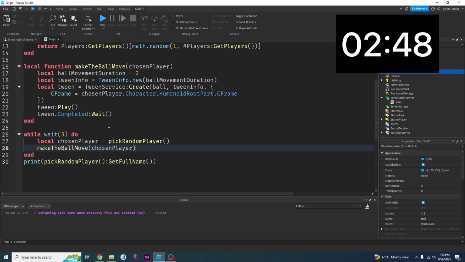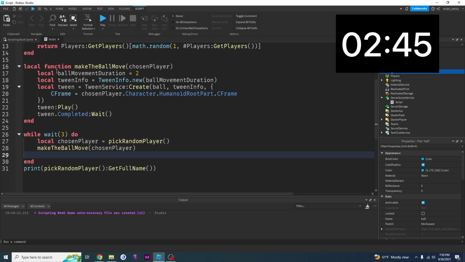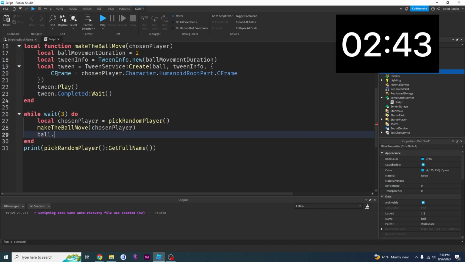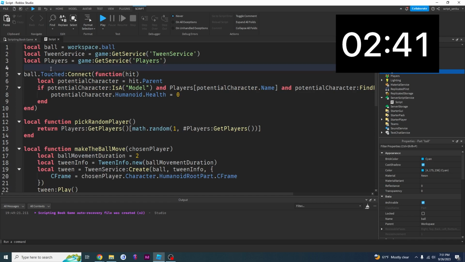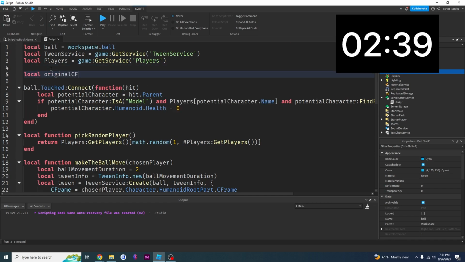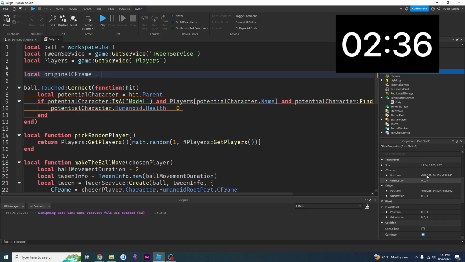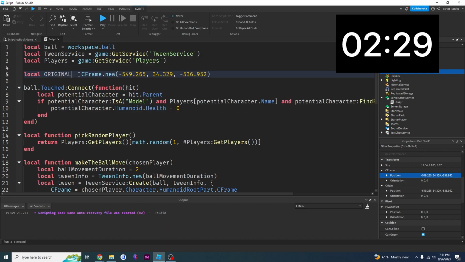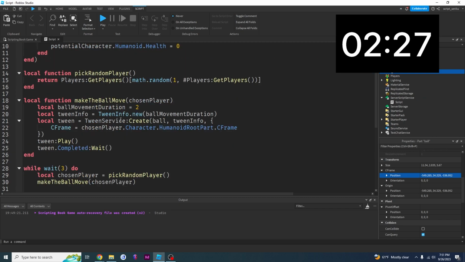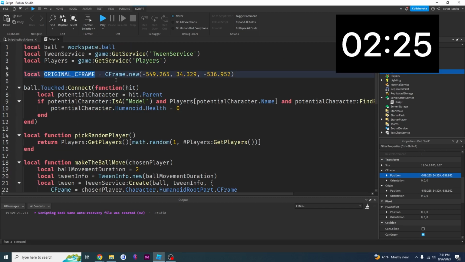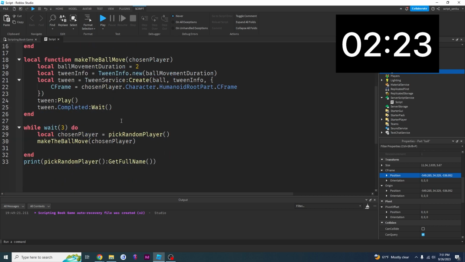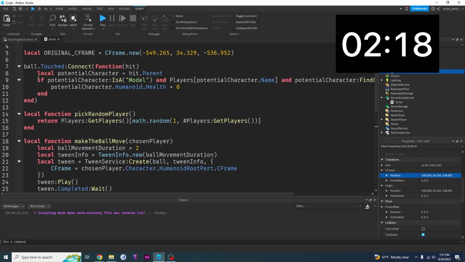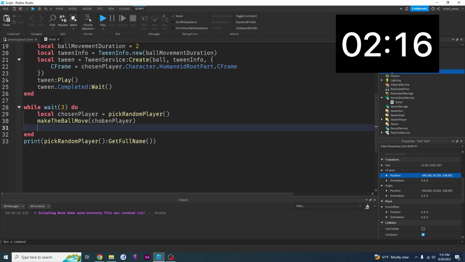And so after the ball has moved, we need to make sure that we need to put the ball back where it was. So we're going to say local original C frame equals, and then we're just going to copy the position right here. We're going to say cframe.new and then that, and I'm going to make this a constant original cframe. I have like 2 minutes and 30 seconds left, and this is how far I've gotten. So I'm going to say okay, so there's the original cframe. Make the ball move, wait until the thing is complete, and then we need to there we go.